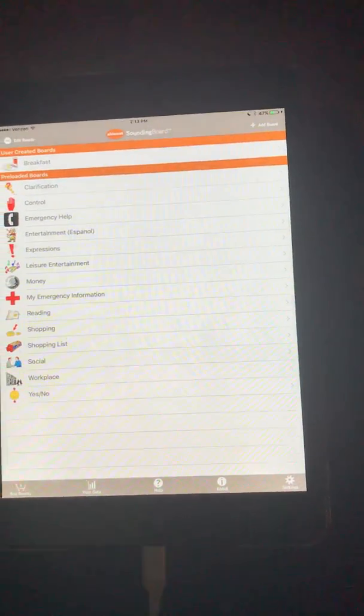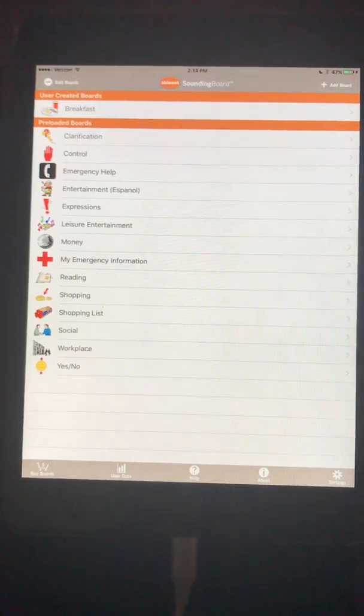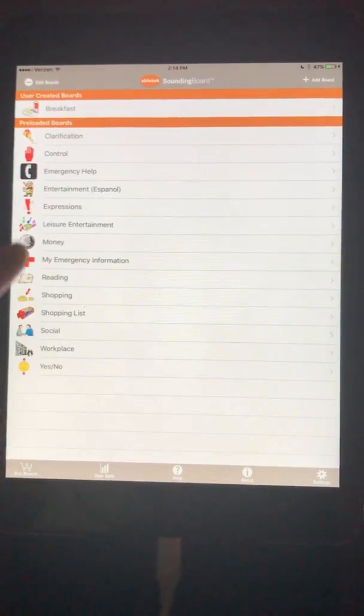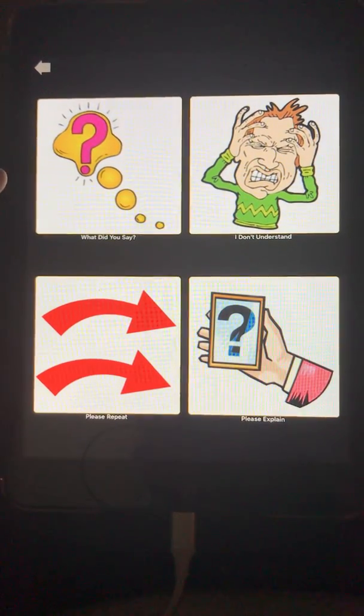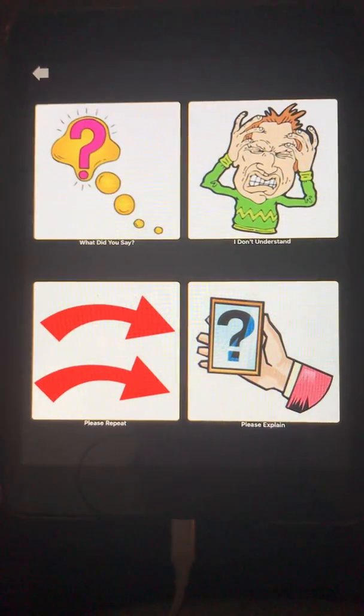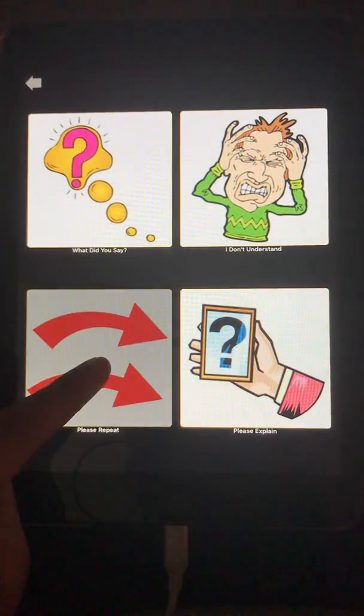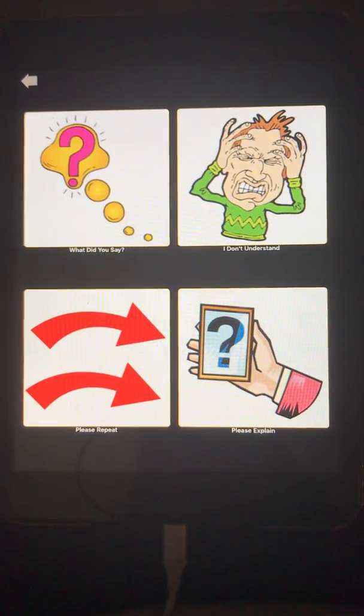Overall, the app is very simple to use like I've shown you before. What you do is you click on a board that you want, and then you click on the message that you would like to be read. What did you say? Please repeat that for me.